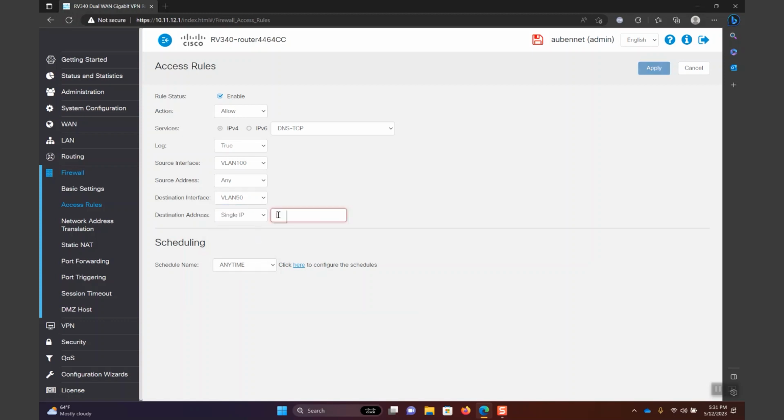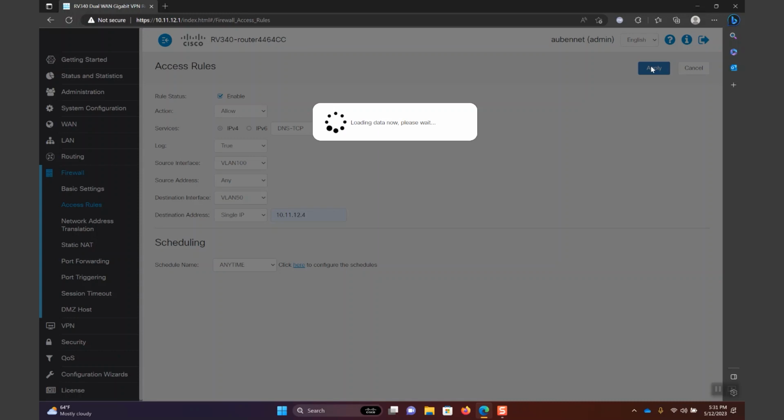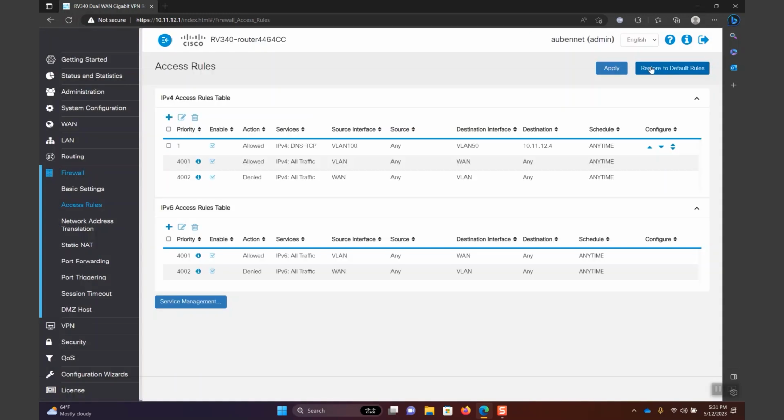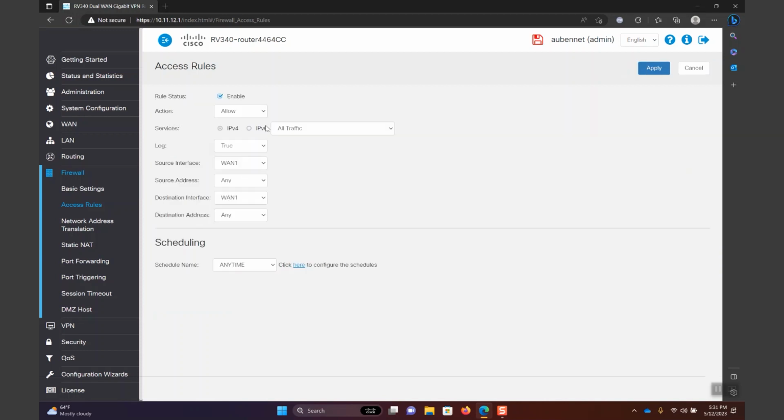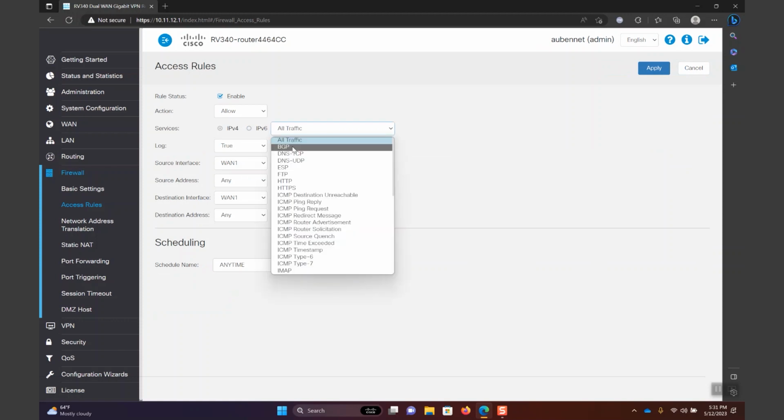Here, specify the IP address of the DNS server to allow that traffic through. My DNS server is at 10.11.12.4. Once you've configured the access rules, click Apply. In order to cover all bases, add the same rules with DNS UDP as well. To do that, click on the plus symbol and select DNS UDP under Services.